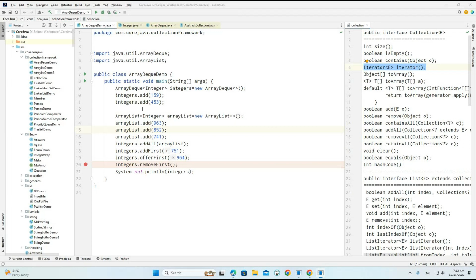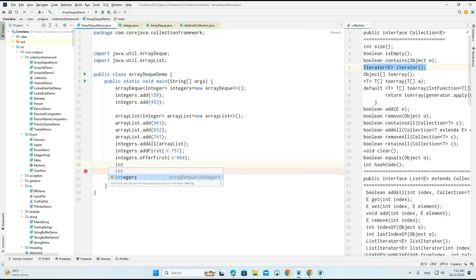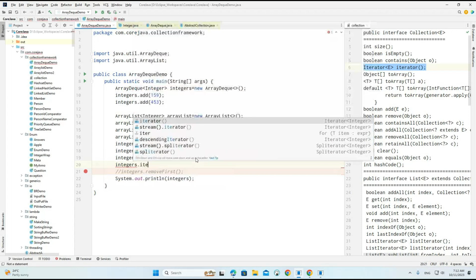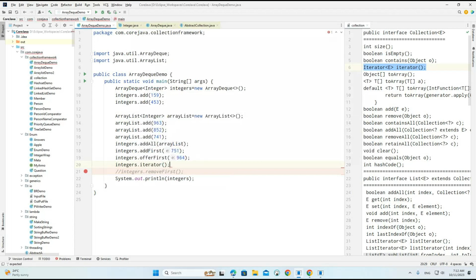Now we'll use the ArrayDeque here, because this ArrayDeque we implemented yesterday. I'm commenting out the remove related methods here, and here you can see integer dot iterator. Now we need to understand the internal implementation of this particular iterator. Let me run it in debug mode.